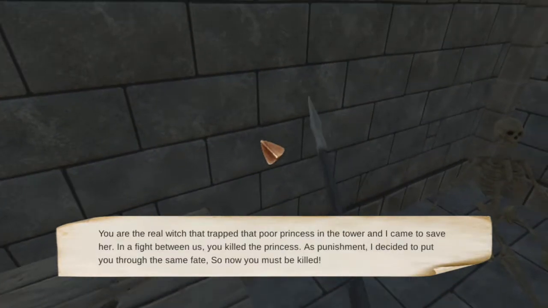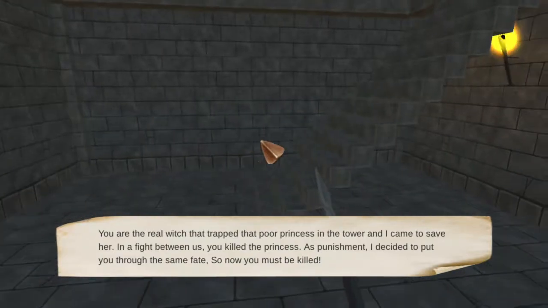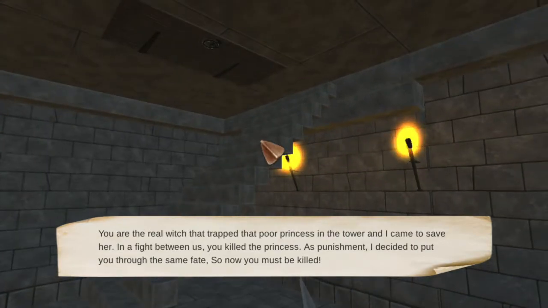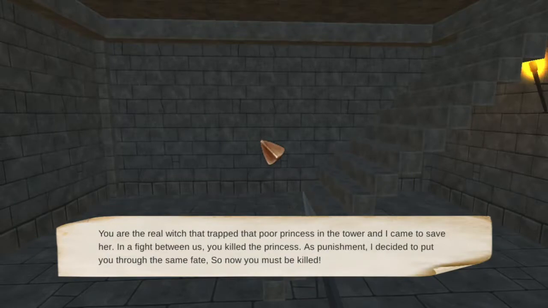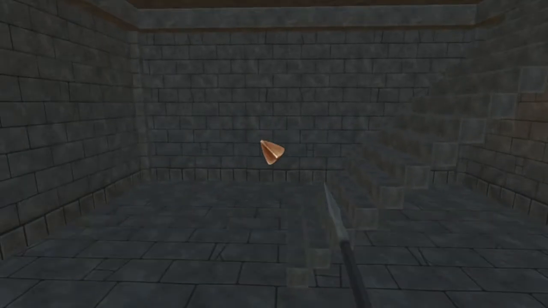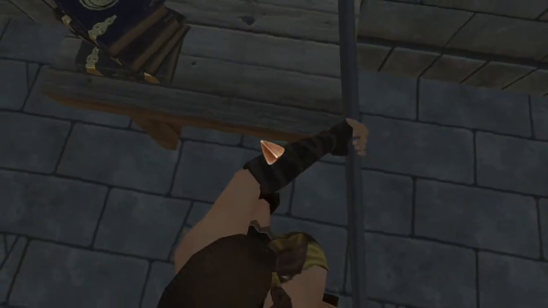You might actually be the real witch that trapped that poor princess in the tower, and I came to save her. In the fight between us, you killed the princess. As punishment, I decided to put you through the punishment you put upon the princess. And so now, you must be killed.